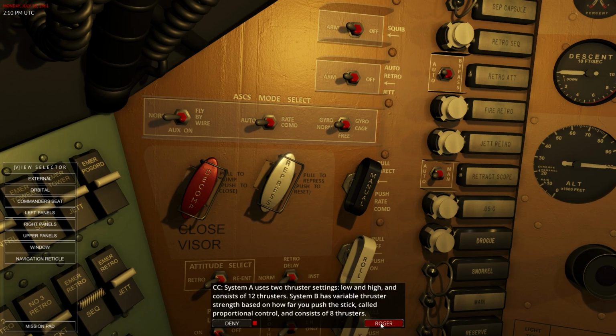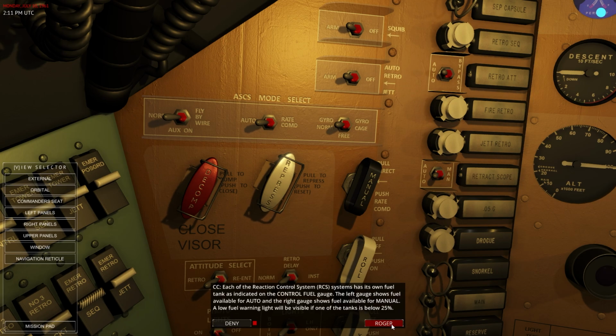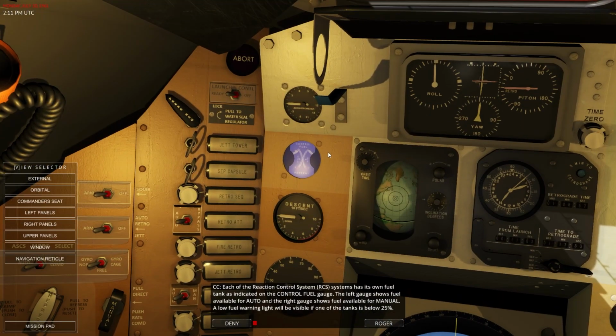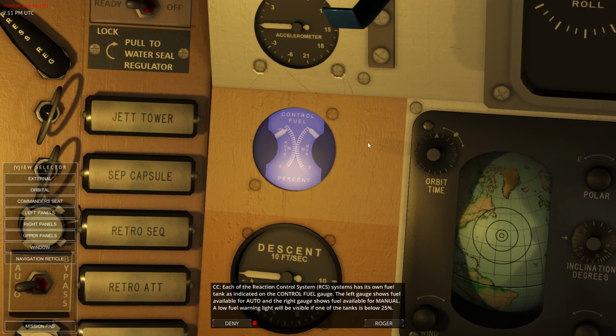System A uses two thruster settings, low and high, and consists of 12 thrusters. System B has variable thruster strength based on how far you push the stick, called proportional control, and consists of 8 thrusters. Each of the reaction control system, RCS, systems has its own fuel tank as indicated on the control fuel gauge. The left gauge shows fuel available for auto and the right gauge shows fuel available for manual. A low fuel warning light will be visible if one of the tanks is below 25%.